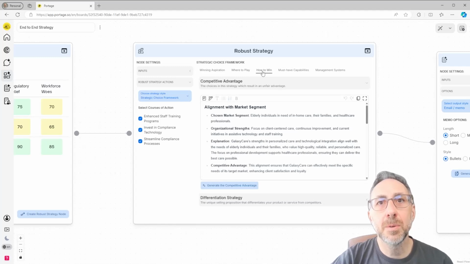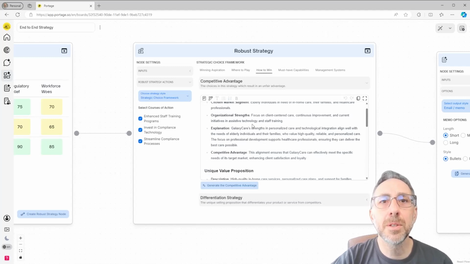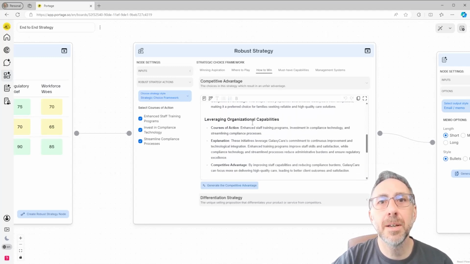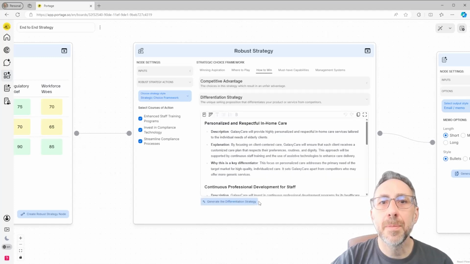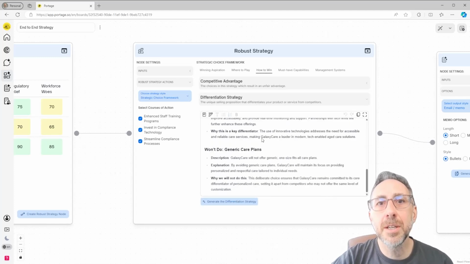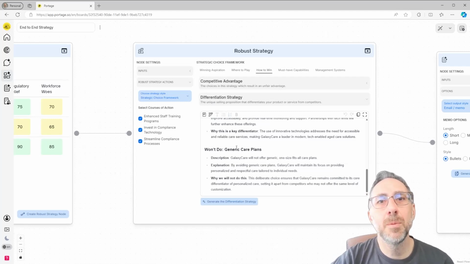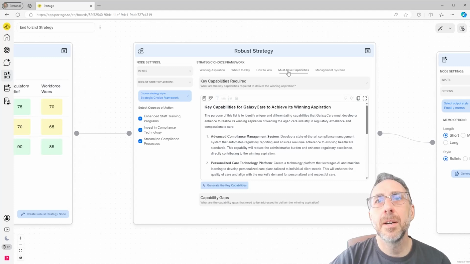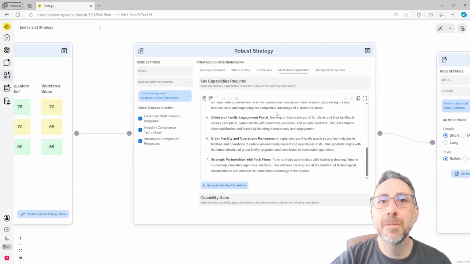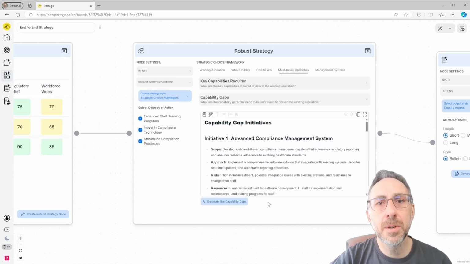We then go into how we think we're going to win, what's our competitive advantage, what's our unique value proposition, what's a differentiation strategy, and most importantly, what won't we do? So for this example, we're not going to do generic care, we're going to do highly specialized care. It then goes through what are our must-have capabilities that we need to have in place in order to support our how to win and where to play choices.